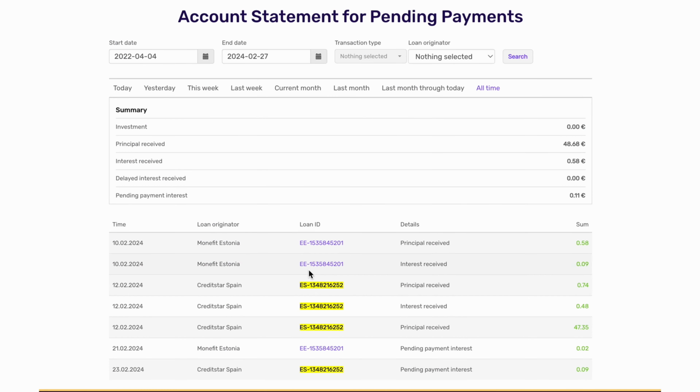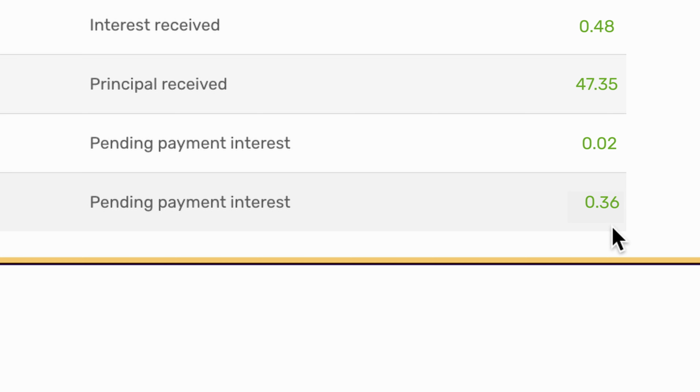As you can see, this loan's interest and principal repayments have entered the pending payments account statement on this date. There is just one single pending payment interest transaction recorded as the grace period has now elapsed. This means an additional interest payment, called pending payments interest, is being applied to compensate the investor for the delay.